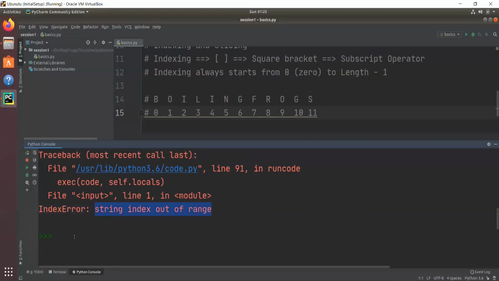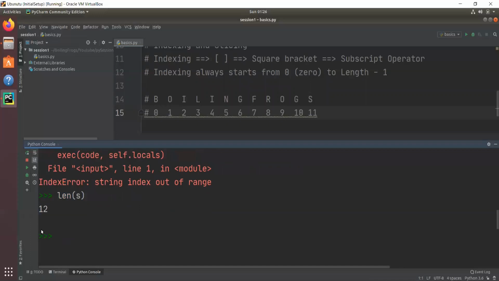Okay. And if I want to find the length of the string, there's a function available, len, parenthesis, pass the object type. Len of S would give 12. So for a string of length 12, the index would start from 0 to length minus 1, that is 12 minus 1, 11. And this is also referred to as positive indexing.